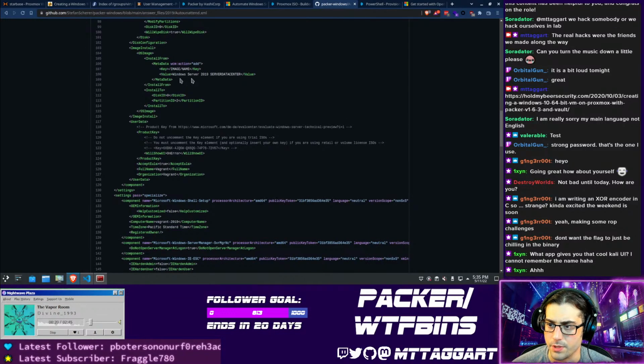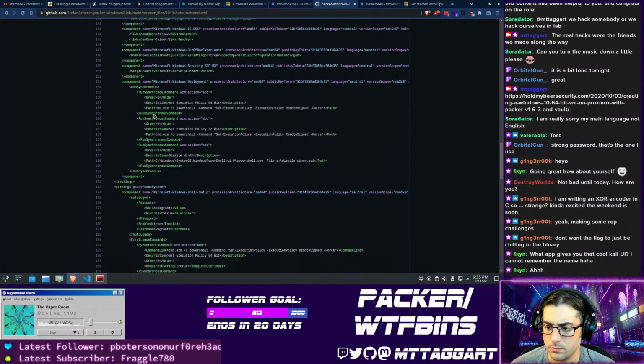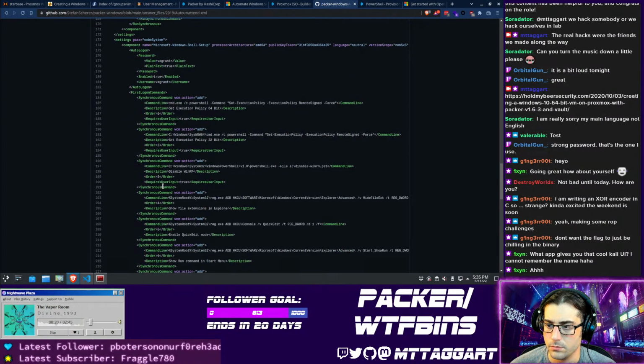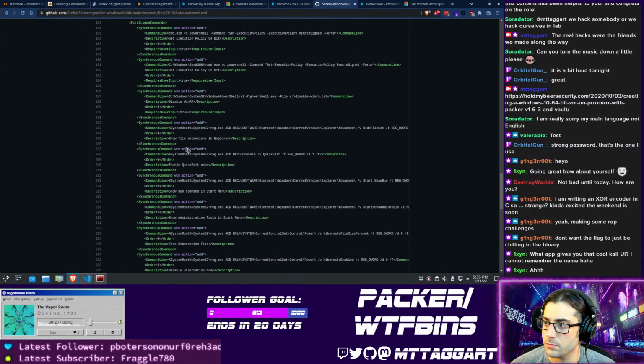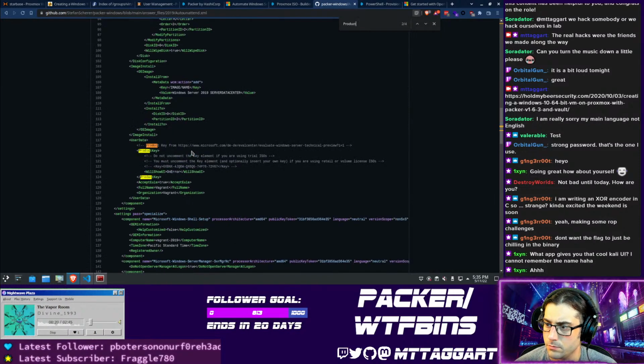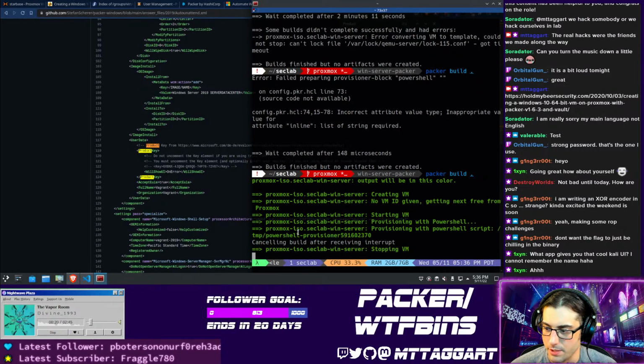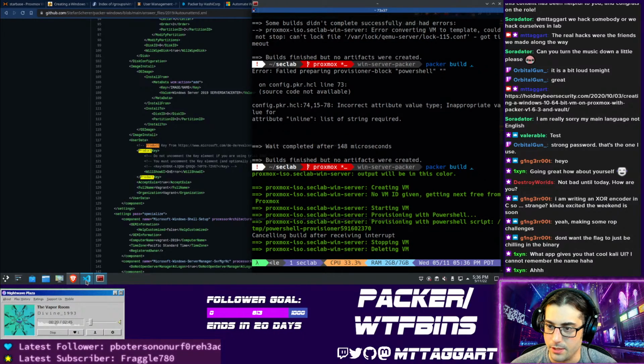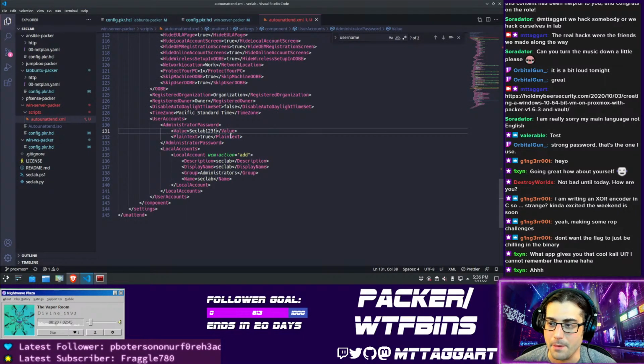Server 2019 Datacenter. Do not uncomment the key element if you are using trial ISOs. Well then, let's kill this. And because we are using trial ISOs, I was wondering about that part.